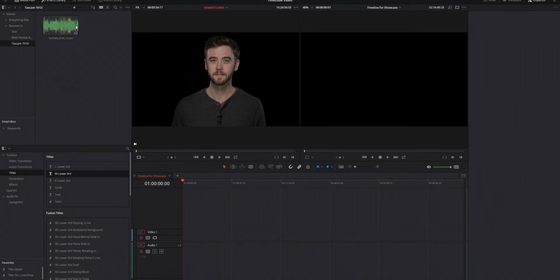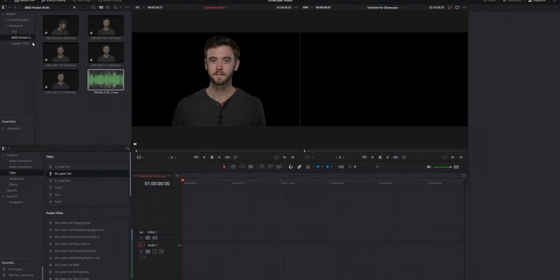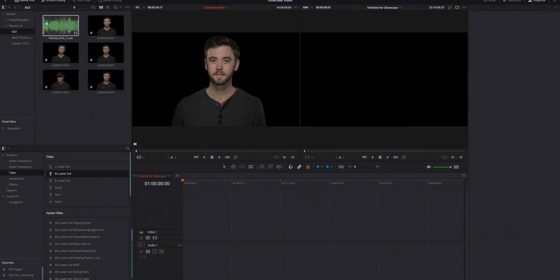Now, let's go ahead and hop over to our Tascam 701D, copy that file, drop it into each of our video folders. Now you may notice I have one audio track for 5 different video takes. I'll go into that more later, but for right now, I just want to show you guys how to auto-sync the audio with your video based on the timecode that's embedded in both files.